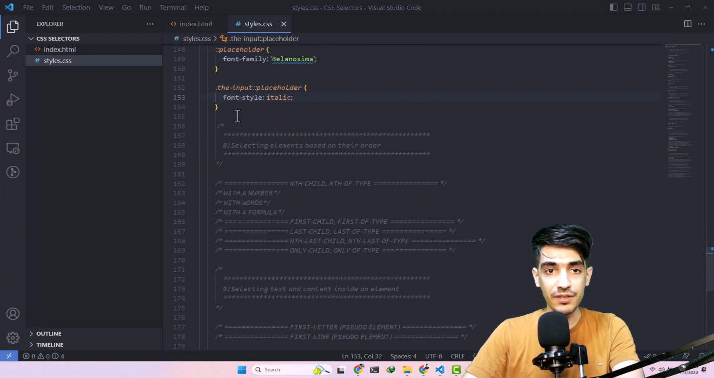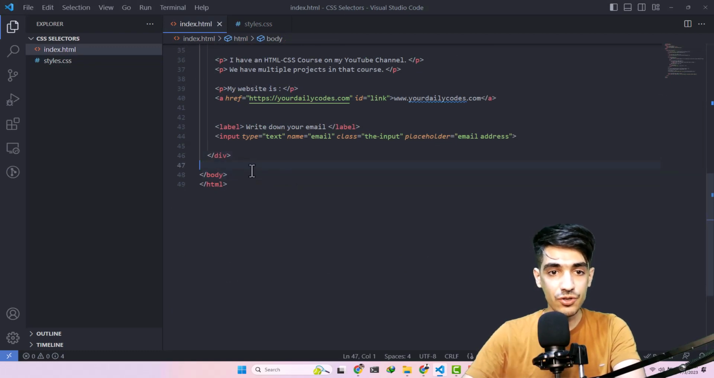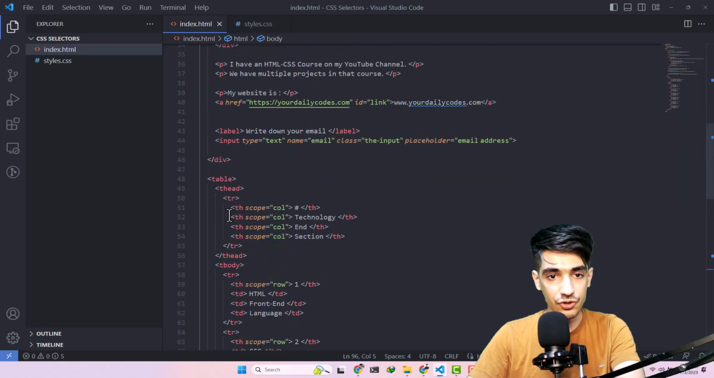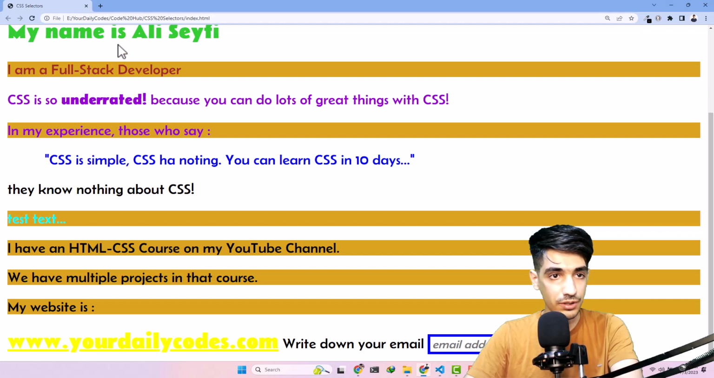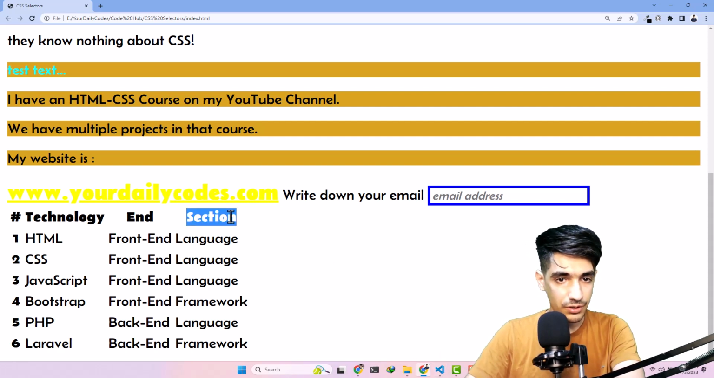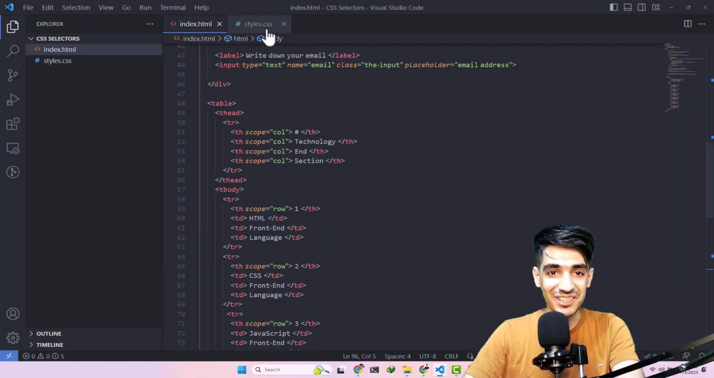In order to understand selectors like nth-child and nth-of-type, let's imagine that we have a table here. I pasted a table and just some HTML code here, and there's nothing so complicated about it. If we hit refresh, we can see that this is a table of some languages, whether front end or back end, and whether it's a language or framework, and things like that. Why did I use the word section for it? There are lots of better words for that. Anyway, let's come back to our CSS.